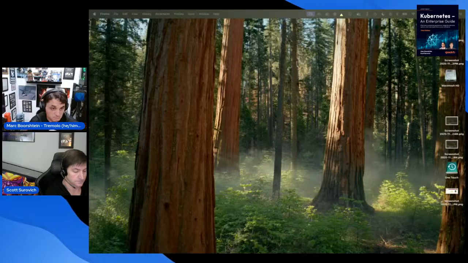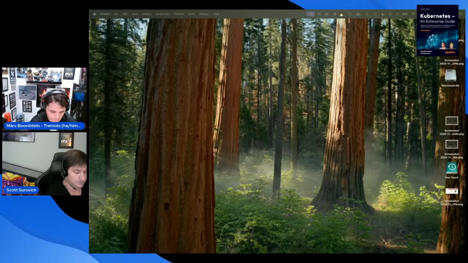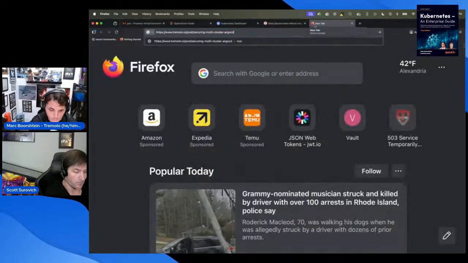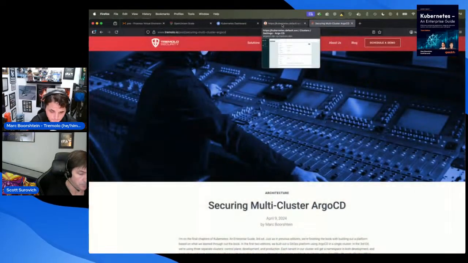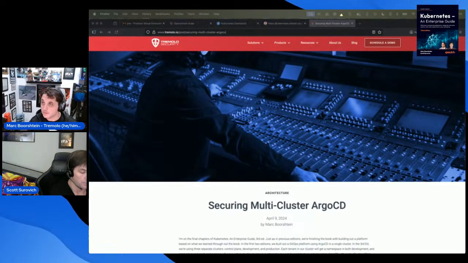Cluster. Where's the blog post? Here we go. Securing multi-cluster Argo CD. So let me go ahead and throw this up here. And this is what we do in the chapter as well. And I'm going to go ahead and throw this in as a comment. I think I can do that.